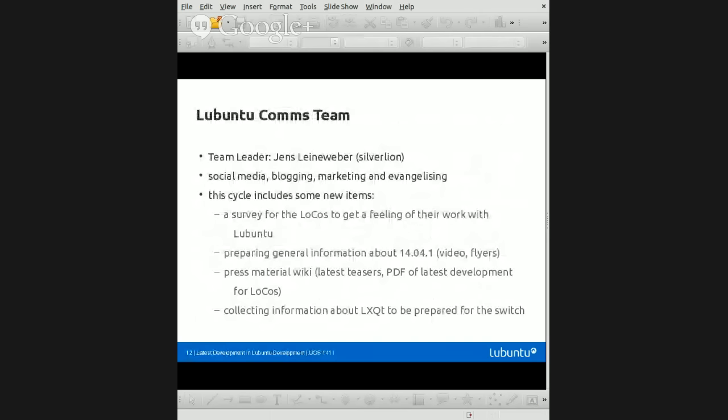All right. So here we have the Lubuntu comms team. Jens, aka Silver Lion, is our team leader there. And this deals with blogging, marketing, social media, and of course, evangelizing and spreading the word of Lubuntu. So this cycle, we have quite a few new items. Jens is always hard at work coming up with new ideas. And he is planning on a survey for the local communities to get a feeling of their work with Lubuntu. So maybe, for example, he could figure out presentation material that he might be able to provide them with.